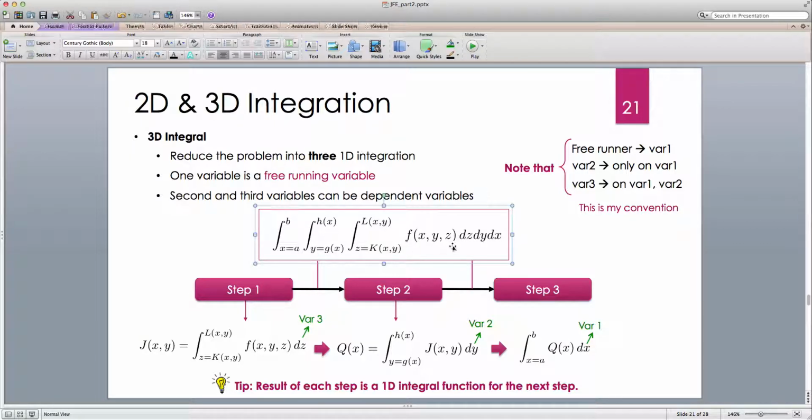Obviously our function is a three-dimensional integral function, and then we have a three-dimensional domain. These two are interfaces, and then we have an integral 3D object that takes these two and breaks them into 1D integrations. The first thing is that we always need to integrate on var3, because the domain of var3 could depend on x and y, and this should return a two-dimensional function, j of x and y.